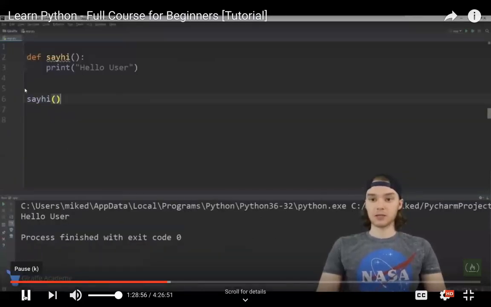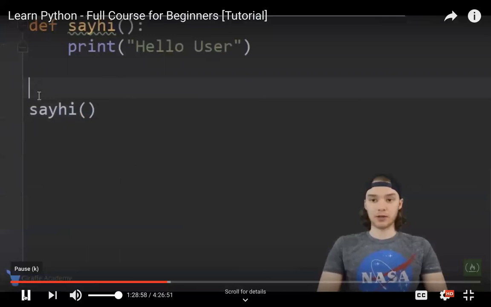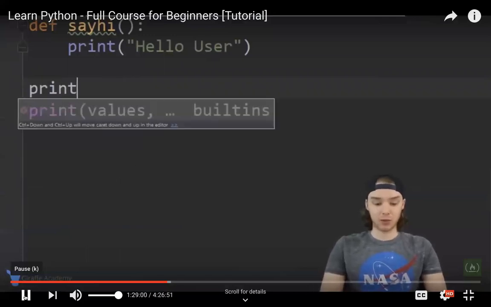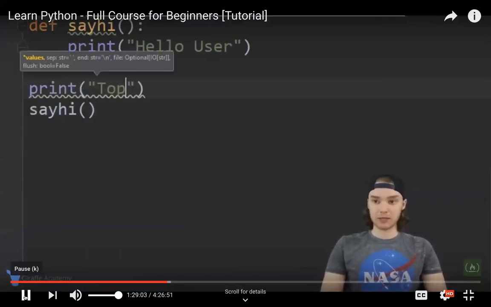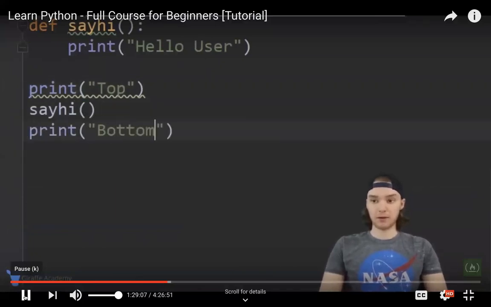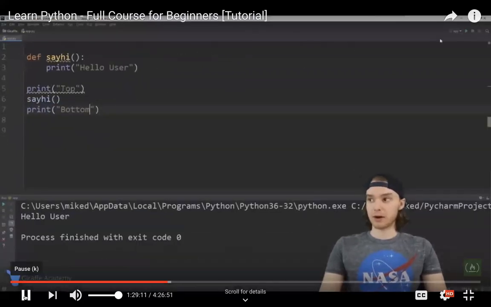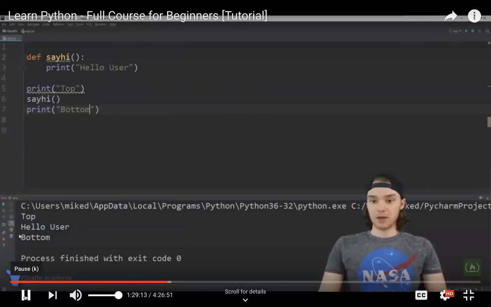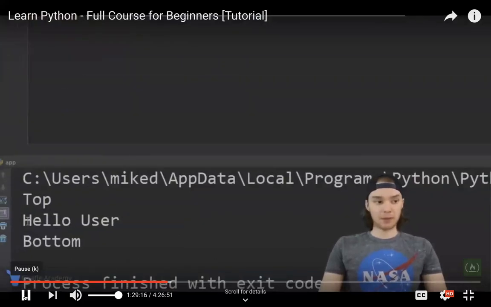And I want to show you guys just one more thing here, just talking to you guys about how these functions actually work. So up here, I'm going to print top, and then down here, I'm going to print bottom. So I want to show you guys the flow of these functions inside the program. So when I run this program, you'll see we print out top, hello user, and then bottom.